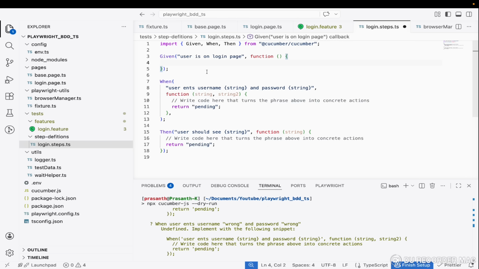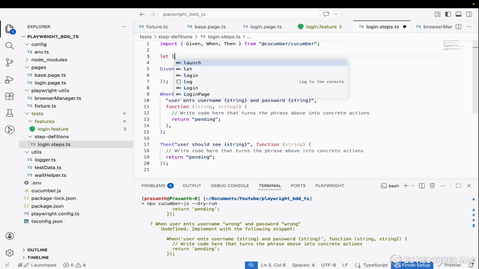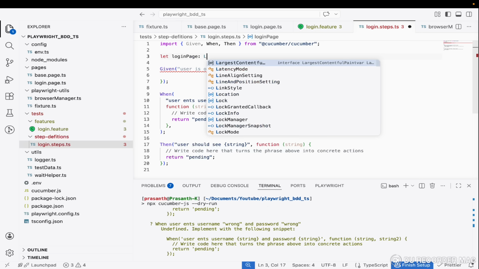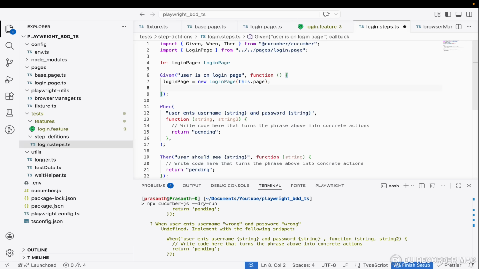Okay, now what is the next one? We need a login page. Let login page be declared as login page. When you add it, the import automatically comes, you don't need to copy or import it. Whenever you type it, it automatically comes. In this first one, we are going to log in. We need to create an object, new login page, and pass this dot page. That's it.